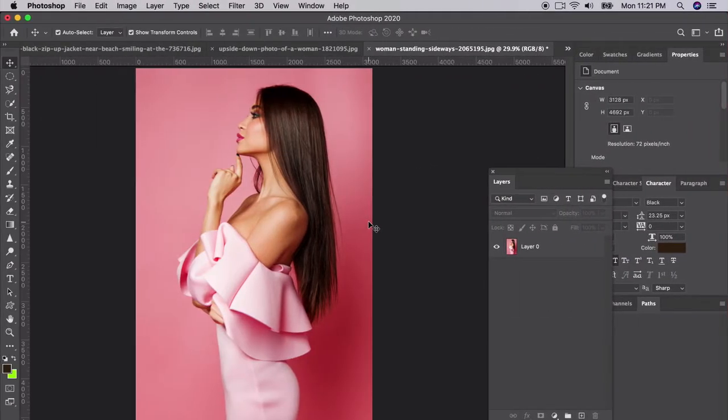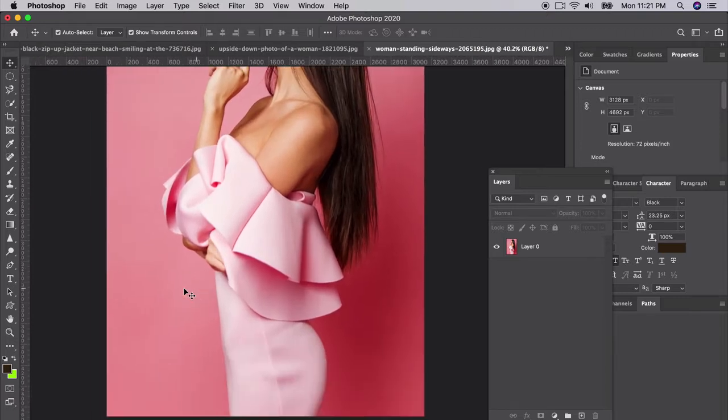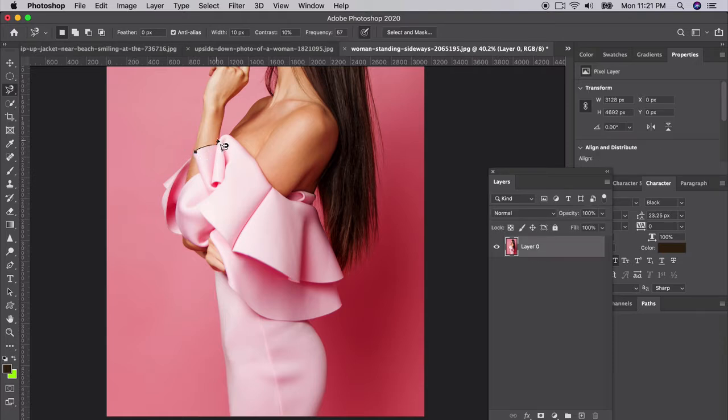So next we're going to try a different way to change an object's color. Let's say we want to change just her dress. So we're going to use our selection tools to make a selection of her dress. So let's just take the magnetic lasso tool and go ahead and see what we can get here. That's doing a pretty good job at making the selection.